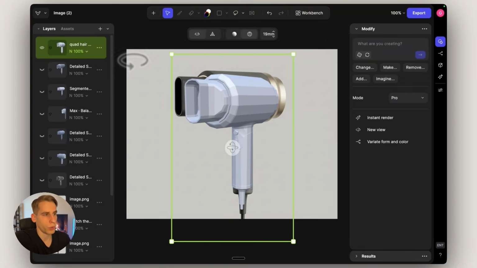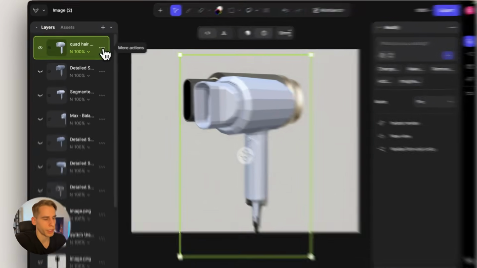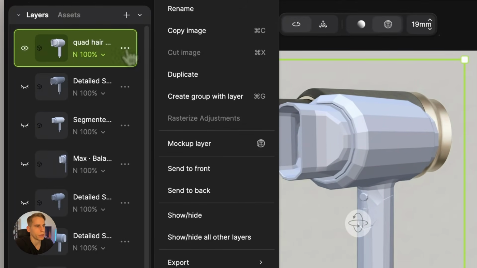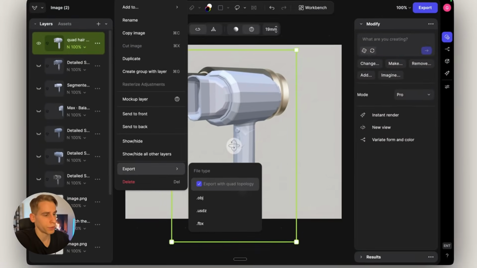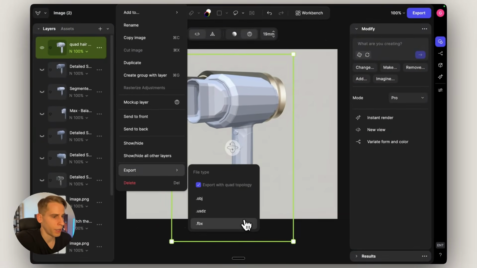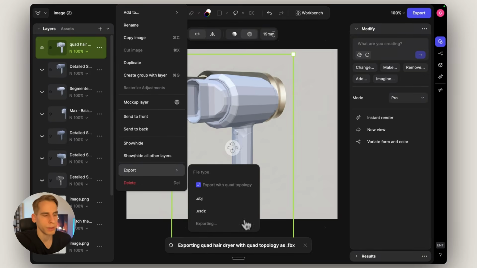The way to export the models with more control is by clicking on the layer, on the 3D layer, where we can find the export menu. And here we can find the checkbox that it will be exported with quad topology. I'll just export the FBX option and then quickly import it into Blender.